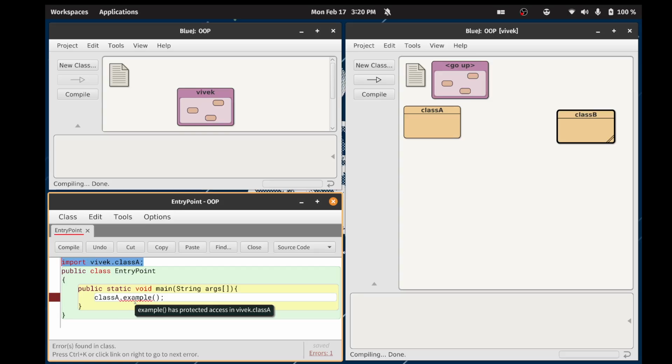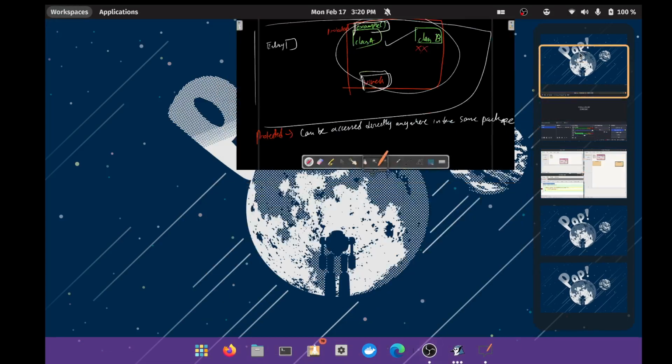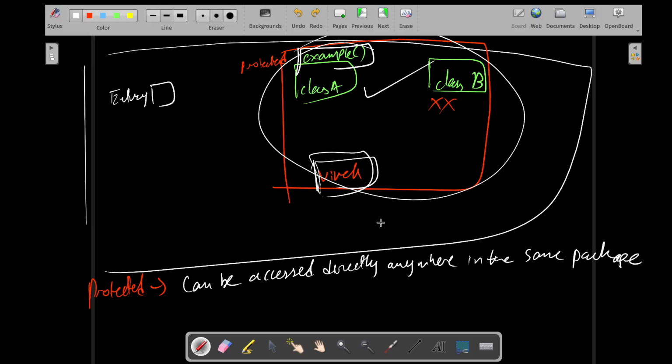Why? Example has protected access in Vivek class A. You cannot access a protected method or attribute outside its package. Okay, there's another point: it cannot be accessed outside the package directly. You cannot access it directly, not possible.